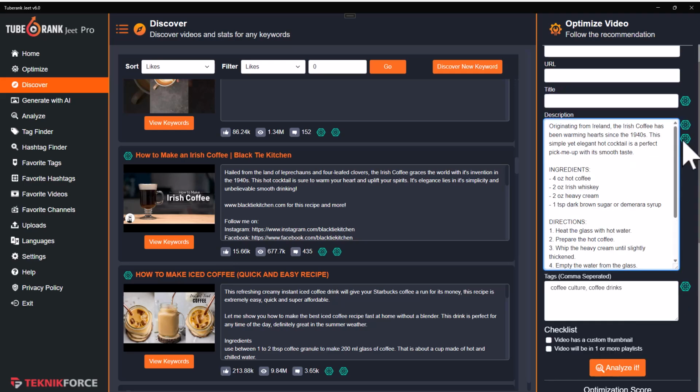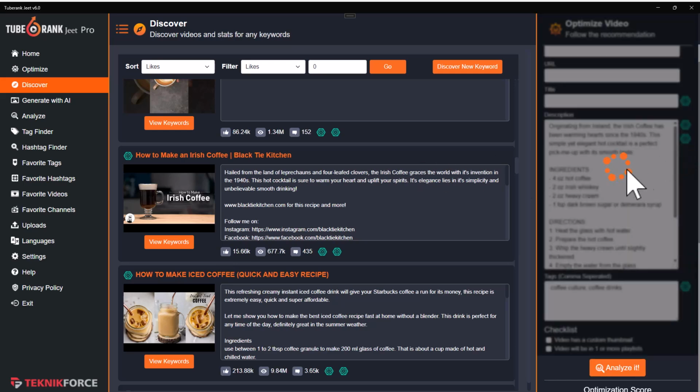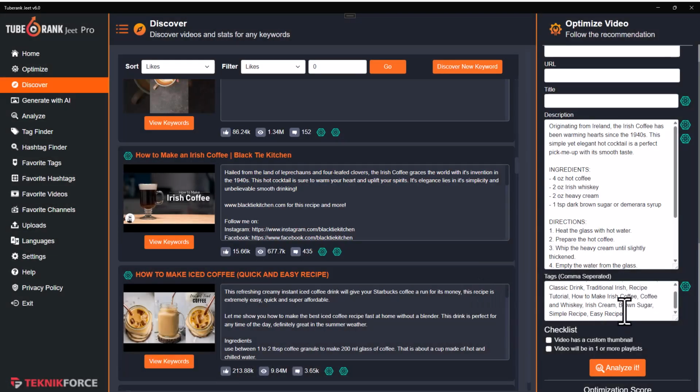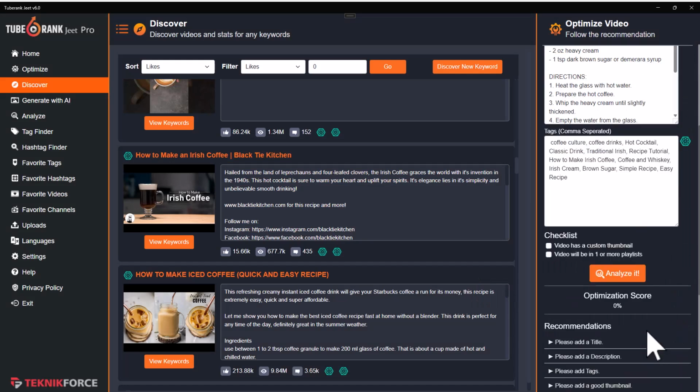Now I can also find keywords from my description. So I can click this button and I can just copy all the keywords that I want to target, close it, and right over here I have these keywords that I can use.